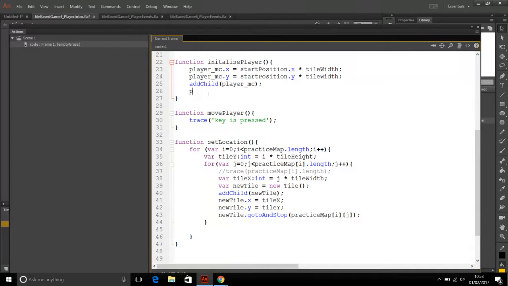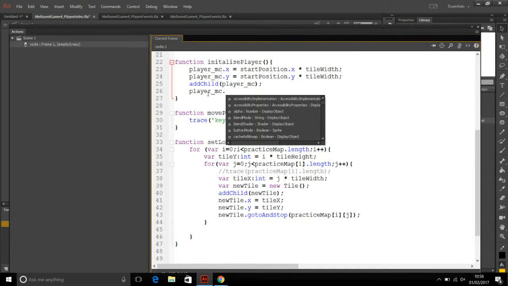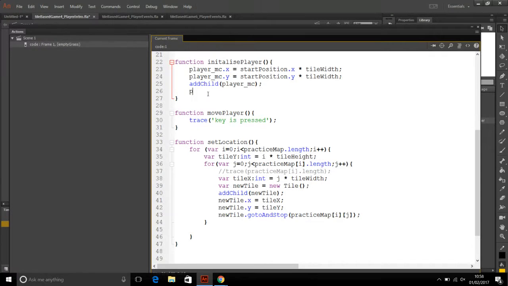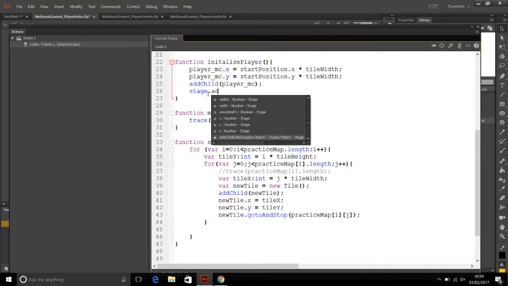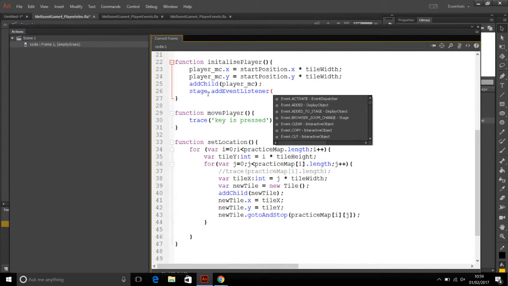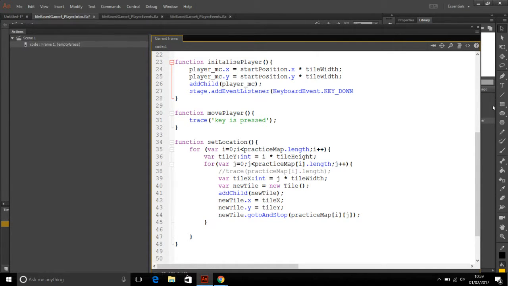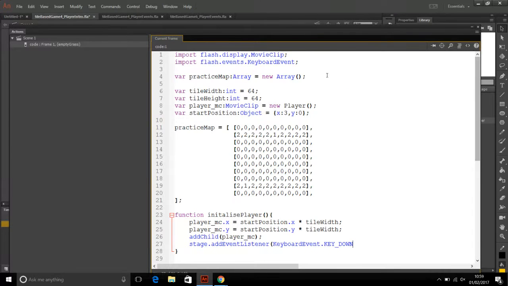Okay, so we now have the player underscore MC on the stage after we've initialized it. And what we're going to do is, actually we don't need to reference that, we're going to do the stage. Once the player is on the stage, we're going to add an event listener. And the event listener is going to be for a keyboard event, key down. Once I press return, it should, if I scroll up to the top of the page, have imported the keyboard event for me. If it hasn't, then you need to put that line in.